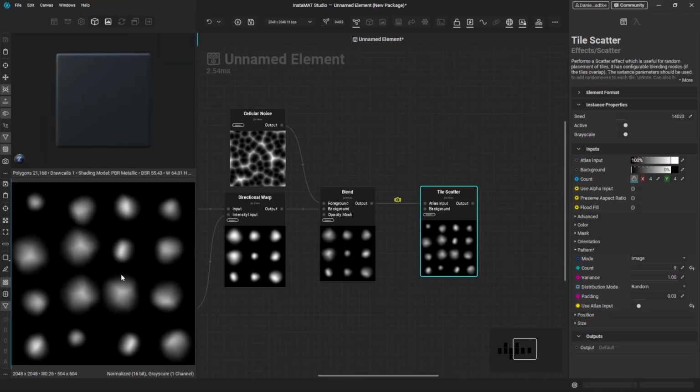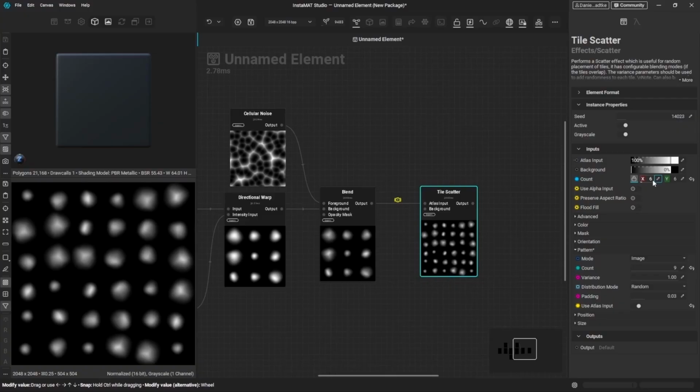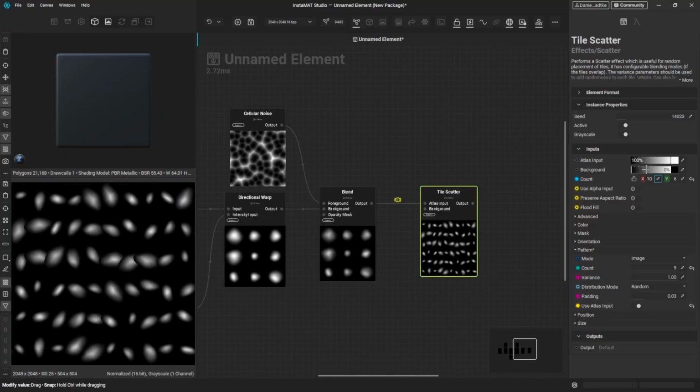And although we scattered our rocks now, this looks a bit boring for my taste, so let's adjust it a bit. To do that, we have quite a lot of possibilities. At first, I want to increase my count maybe to 6 by 6. And as you can see, when I increase the count for X, the amount for Y will be increased as well. This is because this lock is turned on. When I turn it off, it's possible to increase or decrease the amount on just one axis. So for example, I can do 10 by 6.